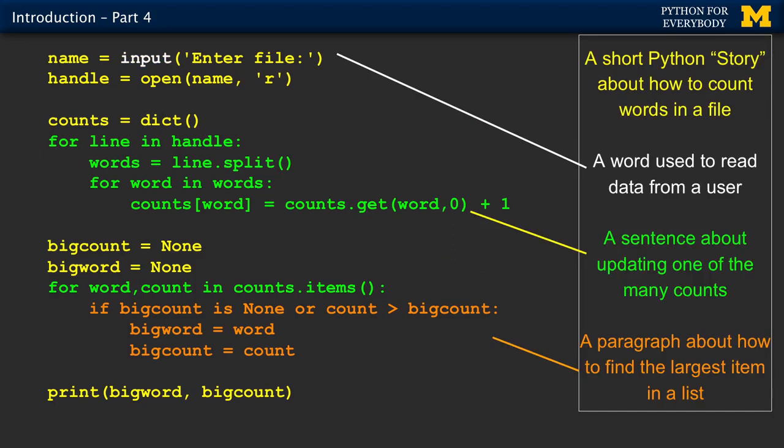And so if you look at this from an outline perspective, this is sort of our story. These are the paragraphs of our story. This top bit says, read the name of a file from the user and open that file so we can read it. This second paragraph says, as we read through the file, create a histogram that maps the number of words to the frequency of the words. Each time you see a word, update the histogram so that we have a running total of all the words, using a thing that we'll learn later, like in chapter 10 or 9, called dictionaries.